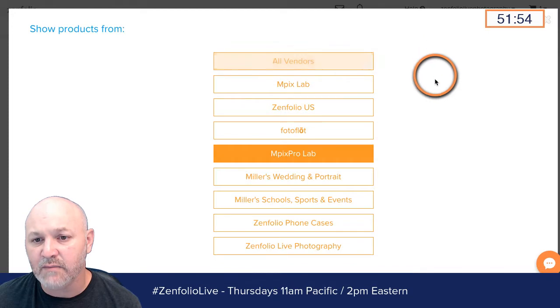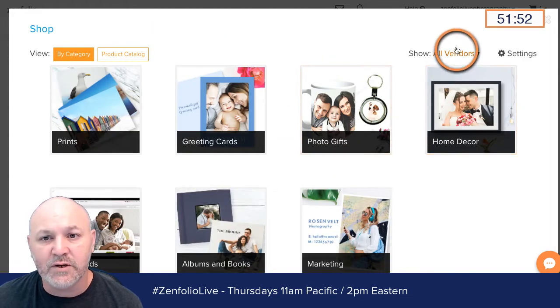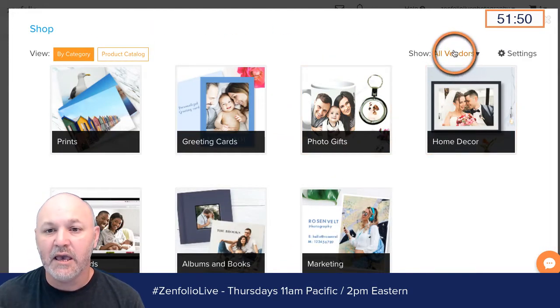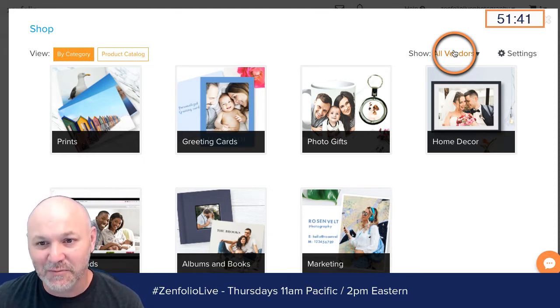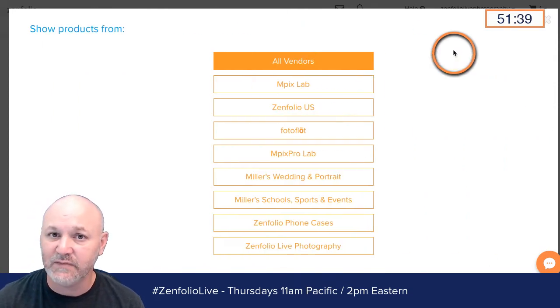And anytime you do that, if you see all vendors up here in the top right corner, make sure that you do not add to a package or to a price list from the all vendors screen. Make sure that you click up here and you choose a specific lab to work with.